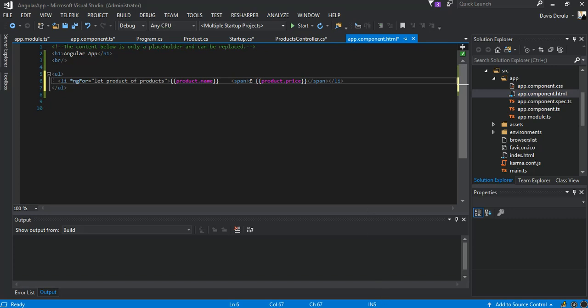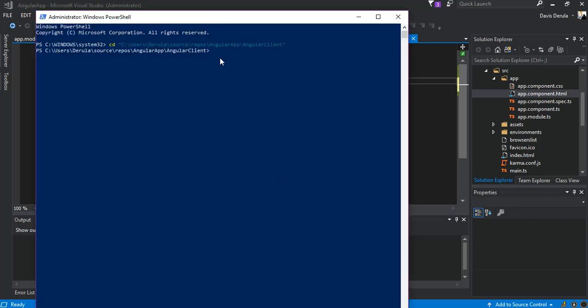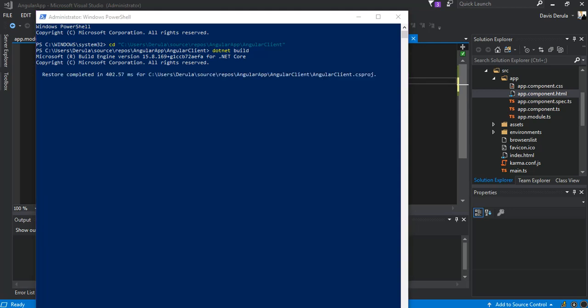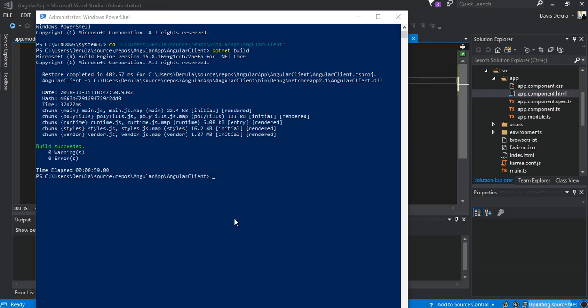The next bit, of course, is we come back to this bit, then we can write dotnet build. I'll just pause it while it's being built, since it's going to take a little bit of time. Now we've got a successful build, so we can just run it: dotnet run.